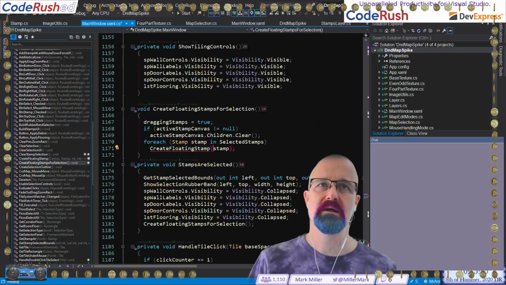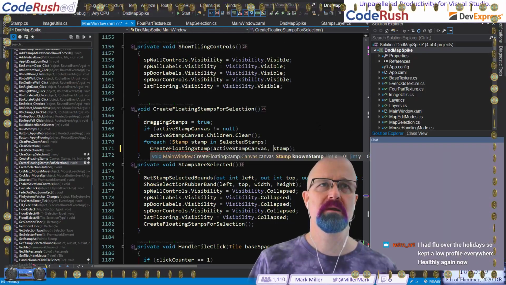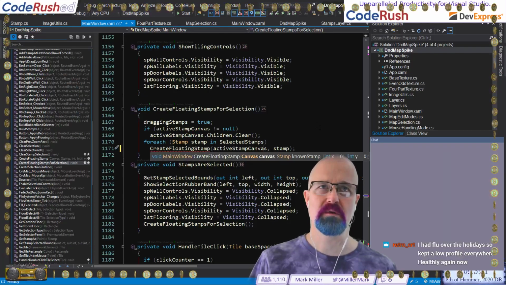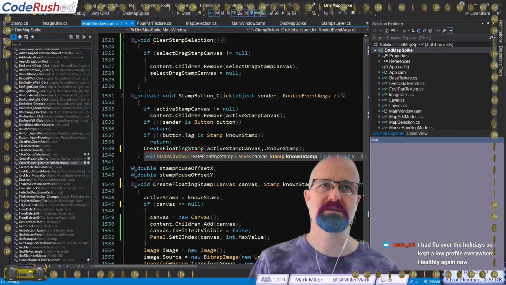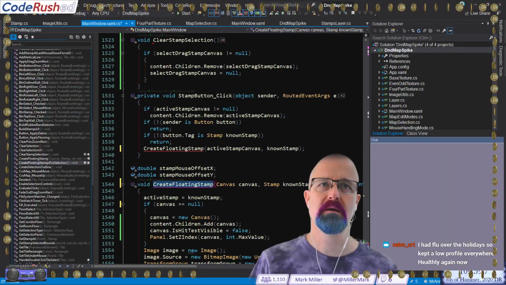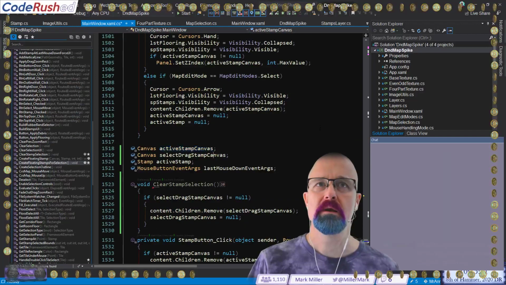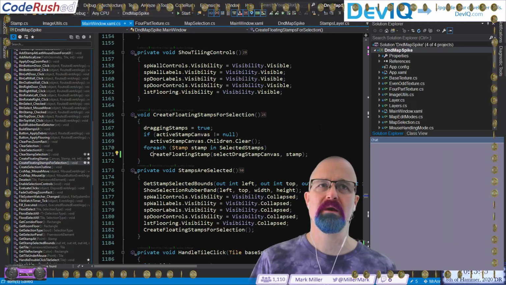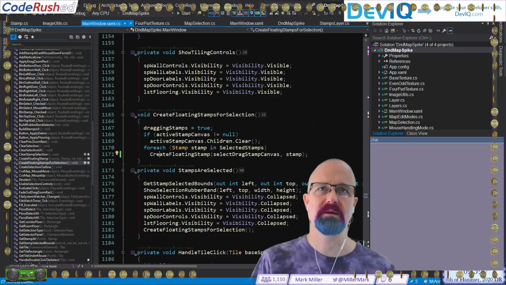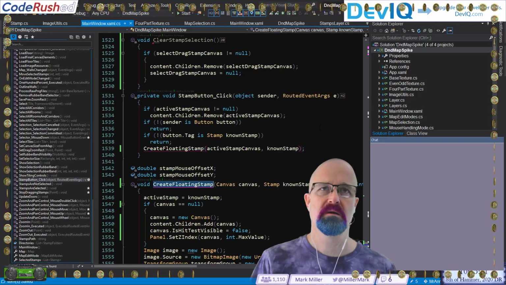And then for selection, not here, not this one. We're going to change this in a second. This is the right one. It's just on the clipboard. I want to put that in there. Okay, this is the one we're going to change. We're going to change it to this one. Create floating stamp for the select drag stamp canvas. Okay.